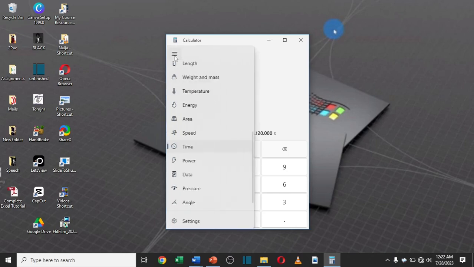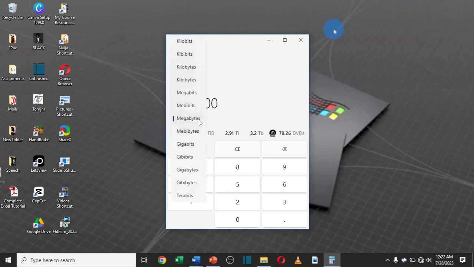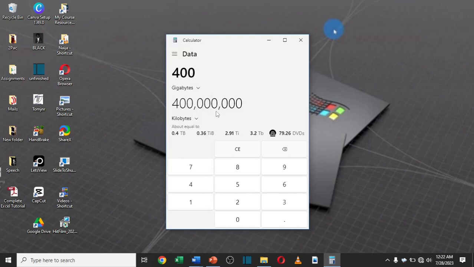Now there's another converter here. You can also convert data. For example, let's say we convert 400 gigabytes is 400,000 megabytes. Okay, let's convert it to kilobytes. It's 400 million kilobytes. All right, so those are the very important features of the calculator that you need to know.